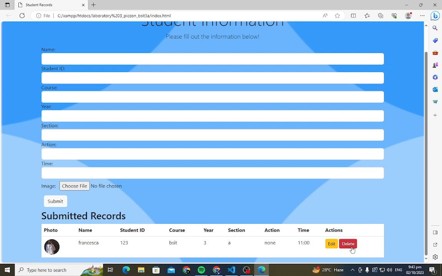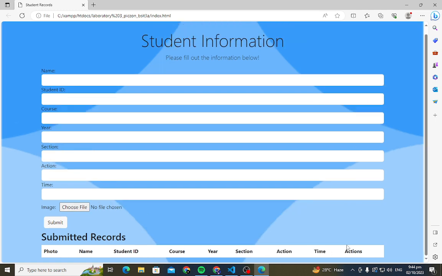I have the edit and delete buttons. Once I click edit, it will redirect here to the fill out information box. Once I update it, it will automatically go to the submitted records. So I'll show you how it works. So there. Now the delete button. This will automatically delete the row.